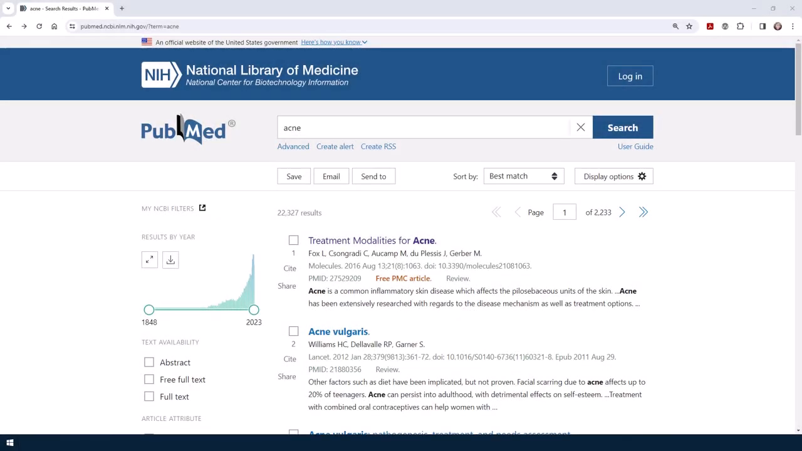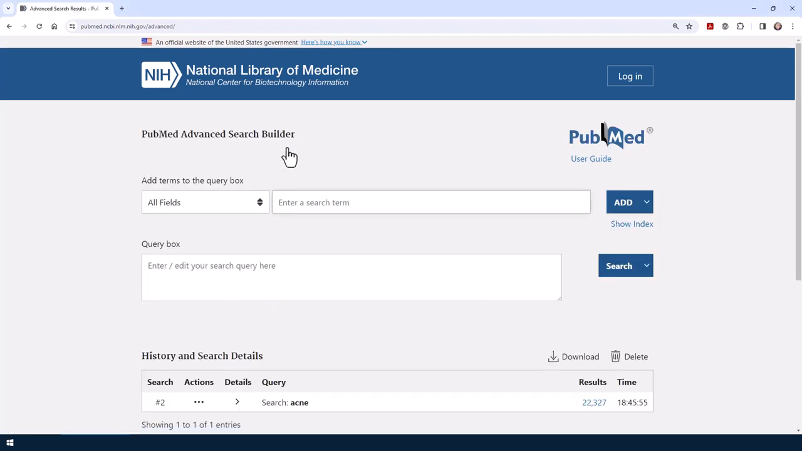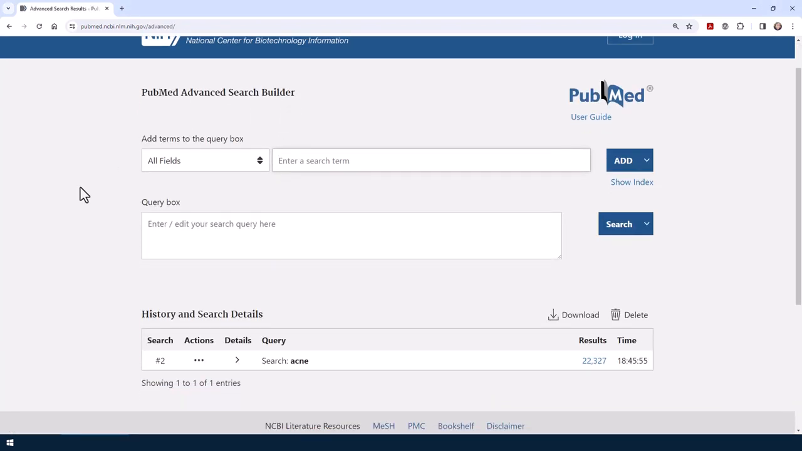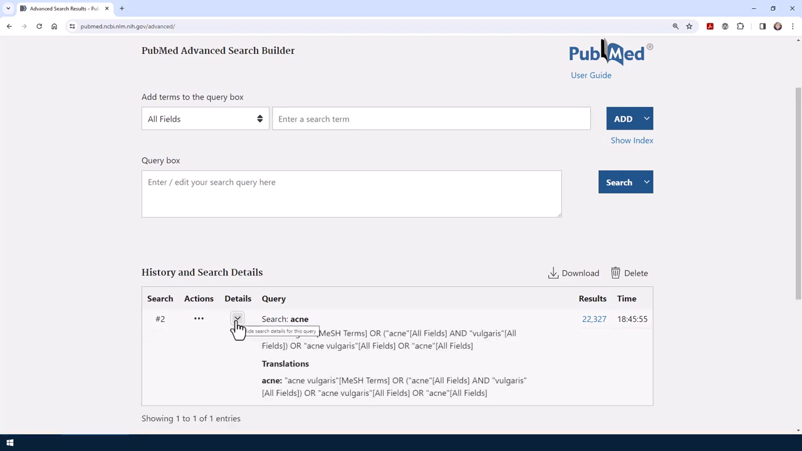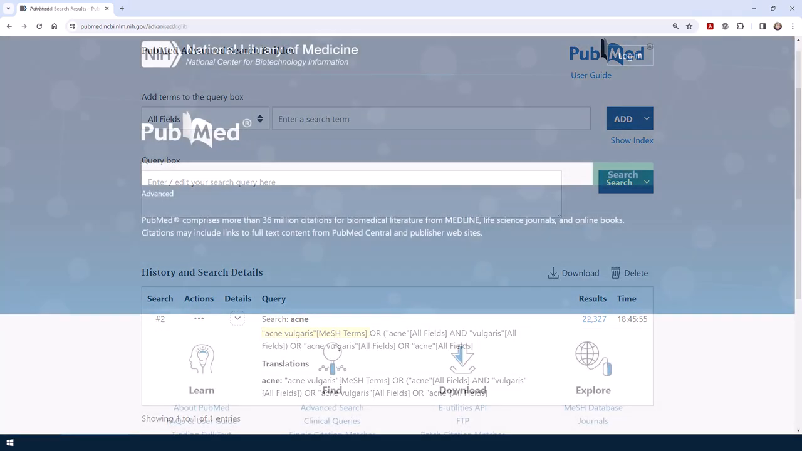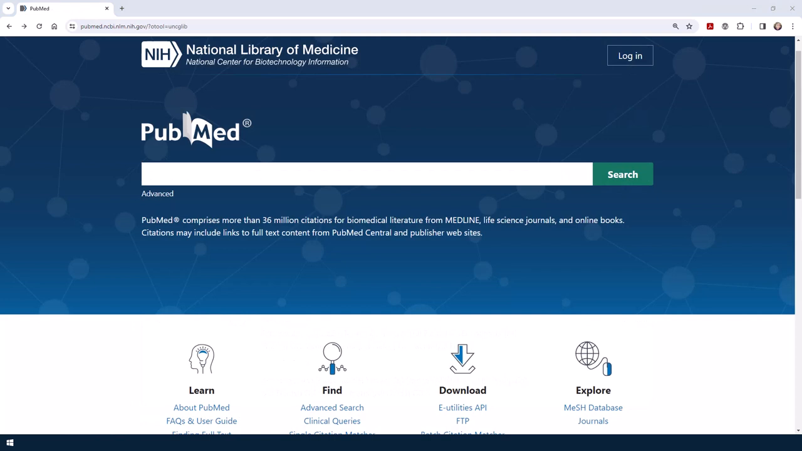Another way to get started with MeSH is to examine how PubMed interpreted your search terms. When you perform a basic search, PubMed is working behind the scenes to try to apply relevant MeSH terms to your search. You can review the terms it applied to your search by clicking Advanced below the search box on the search results page. Look for your search terms below History and Search Details and expand the details to view the MeSH terms that it applied.